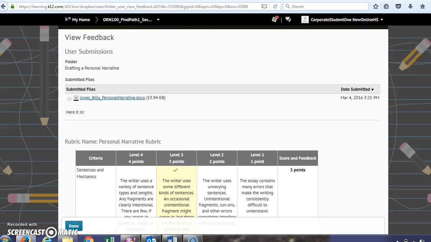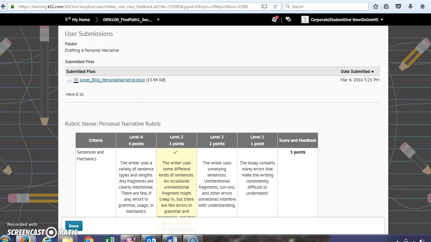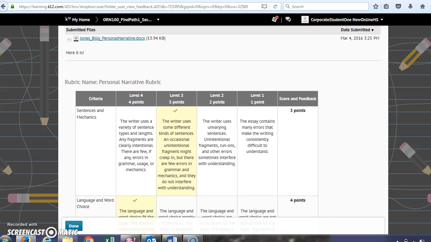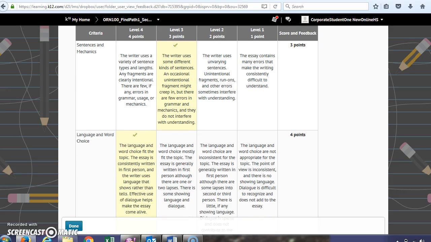For this particular assignment, you're going to see three types of feedback. The first type of feedback we have as we're scrolling through here is a rubric. So for this particular assignment, the teachers used a rubric to grade the Dropbox assignment. When your teacher uses a rubric, make sure that you go through each section and you read to see the comments that you've been given and the feedback that you've been given.